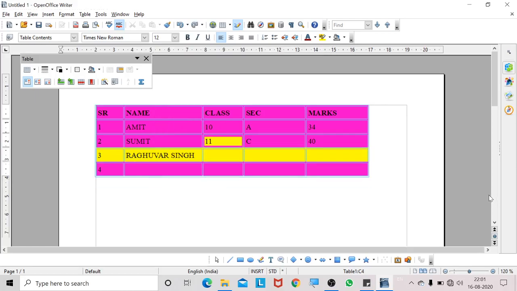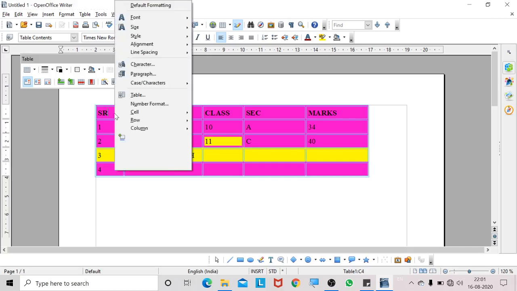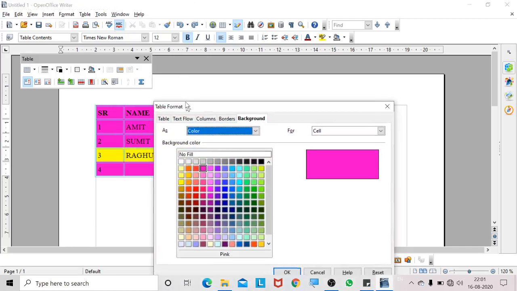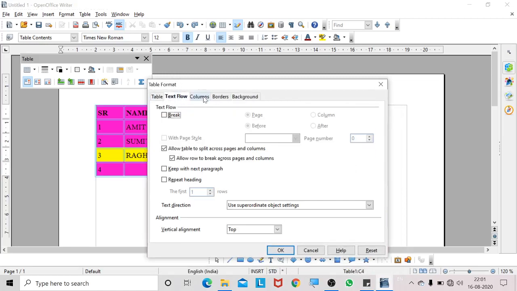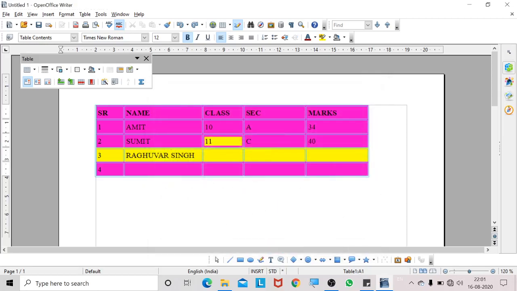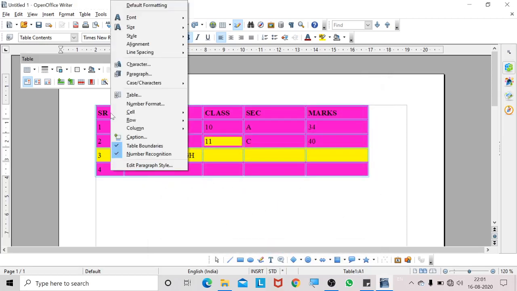Now the next thing is that once the table has been inserted, I already told how to change the background color, but sometimes it takes so much time to change the background color. So you can just simply right click on it, click on the table option, and you can fix so many things like table, the flow of text, columns, borders, and background. This we have already discussed. You can go to this option, and similarly from here you can insert a row or a column.